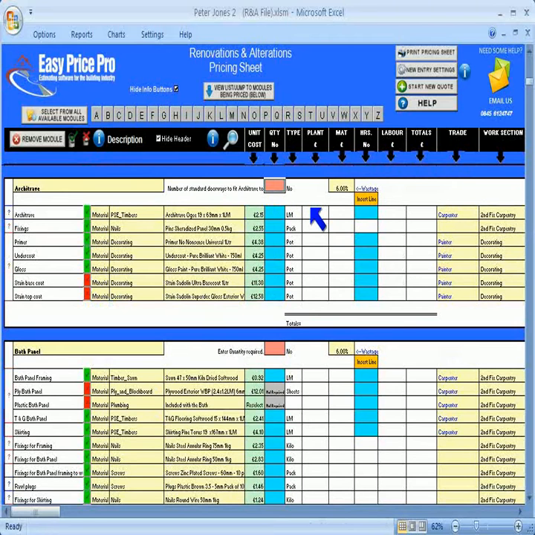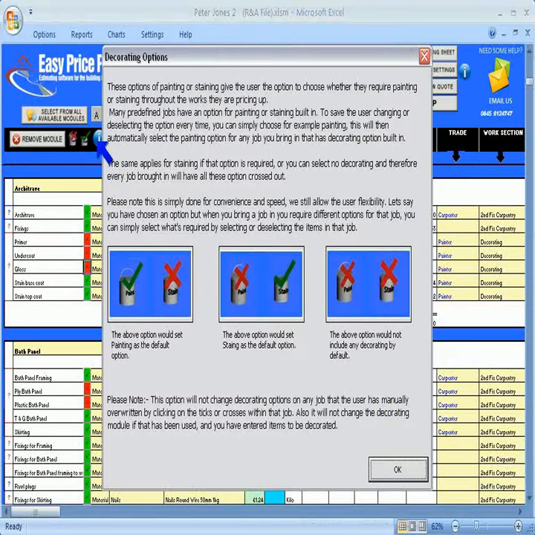In the architraves module, I'll enter one doorway. Like the skirting, it works out the fixings and decorating for this. If you have several items down the pricing sheet that will need decorating, and all or most of them require staining, say, you can choose stain as the default for them all by clicking the stain tin here. You can then click on any individual items that are to be painted if required. You can also set it so items are neither painted nor stained. Again, after setting them one way, you can change any individual items. Click the Info button for further information on this.